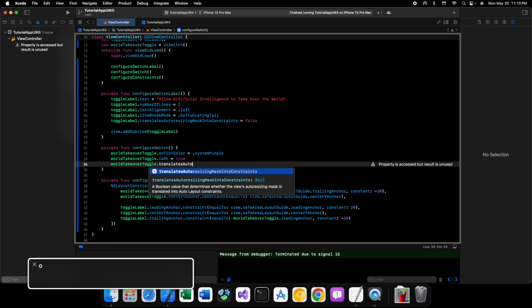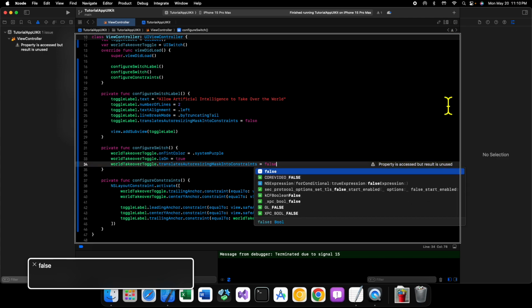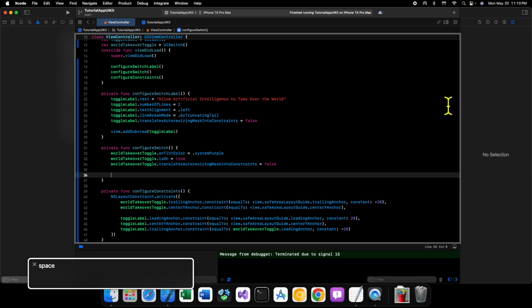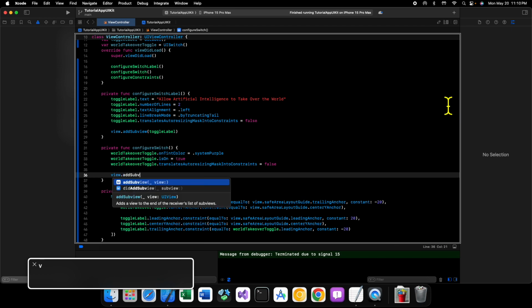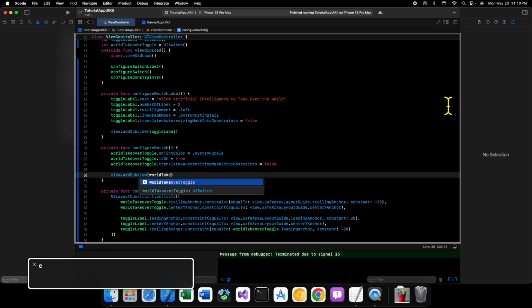Translates auto resizing mask into constraints. Set that equal to false, like that. And then we need to say view dot add subview, and this is going to be our world takeover toggle. All right, so now that we have this configured, we can run our code.